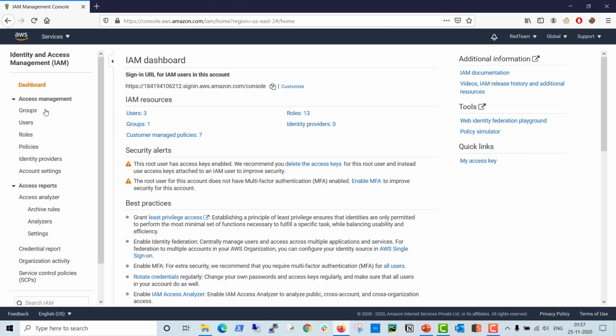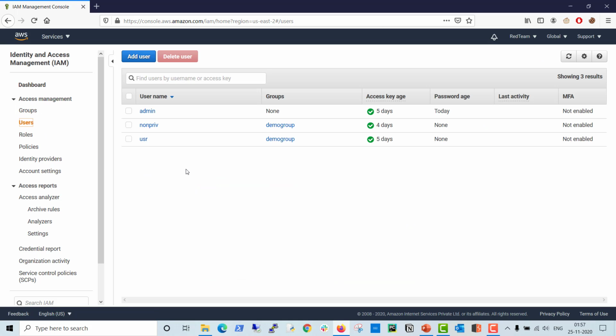You can see here on the left-hand side, just click on Users. So these are the users, but there is no root user mentioned here. So these are the users. Apart from these, there is one root user.